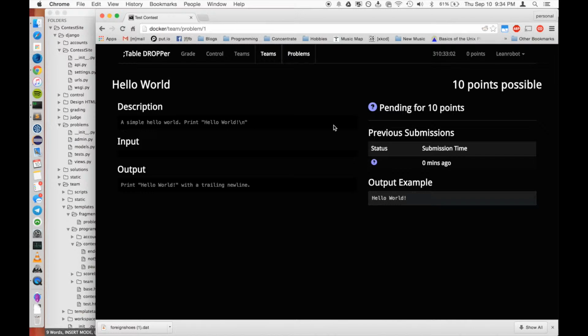And you can see now that the dialog for submission has changed. You have a pending problem now, so you're not allowed to submit another one until the current one has been graded. We also keep track of the previous submissions here. So we can see that we submitted one whose current status is pending, 0 minutes ago.